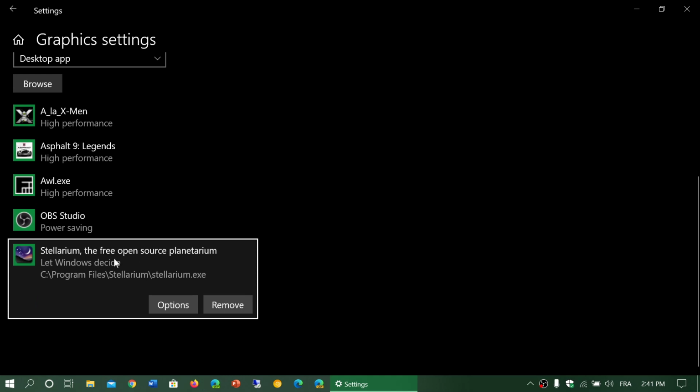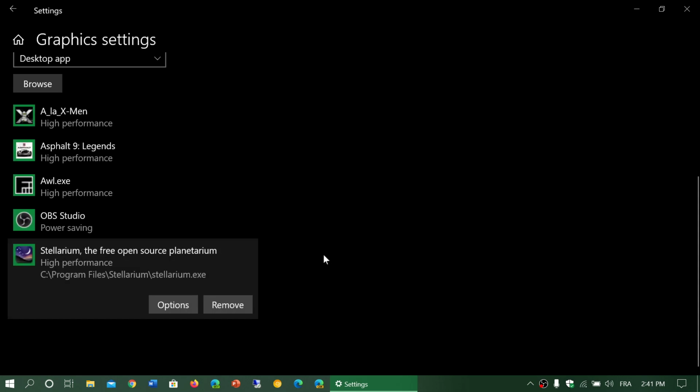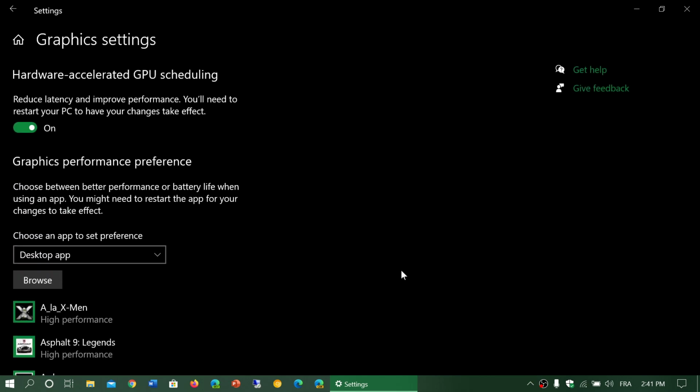Once you choose Add, you have options: let Windows decide, power saving, which is the Intel GPU in my case, or high performance GPU. I want it to use the high performance GPU, and I'll click Save. This means every time that I start Stellarium now, it will, by default, use the more performant GPU. So you have to know where the executable is, and that's probably the most complex task in certain cases.